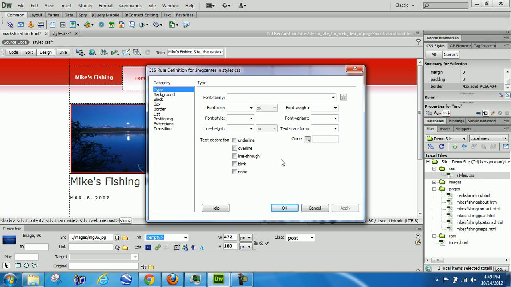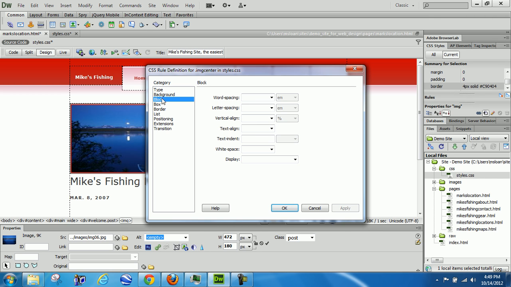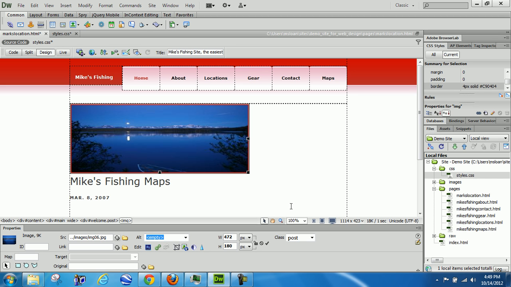And if I want to center text, that's going to be in block. I know we haven't gone into these categories a whole lot yet. And under block, I'm going to text align center. I'm going to hit apply. I'm going to click OK. I know I was going kind of fast there. That's why you have the pause button and rewind.